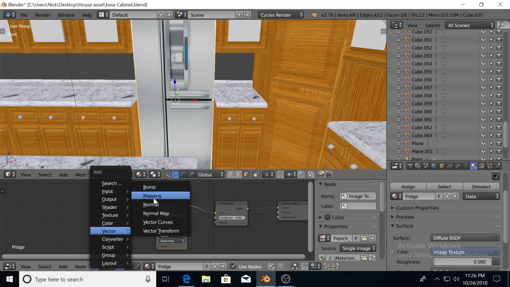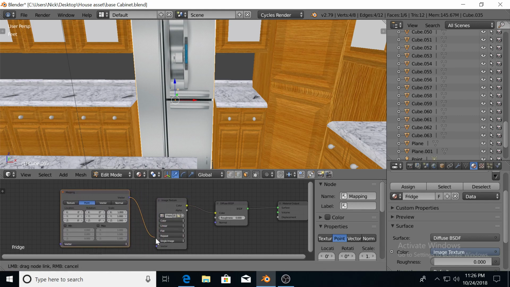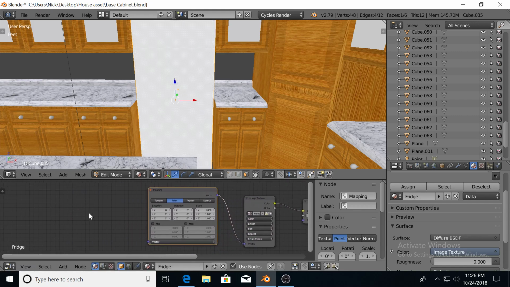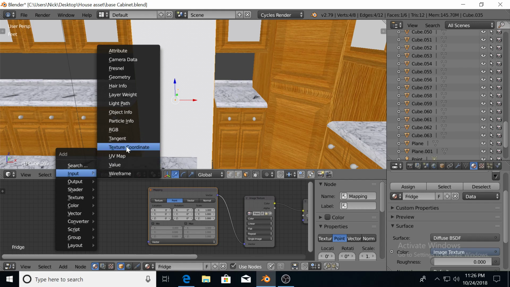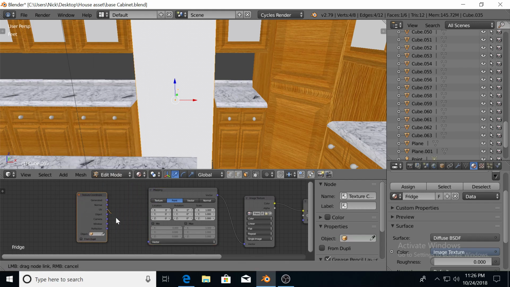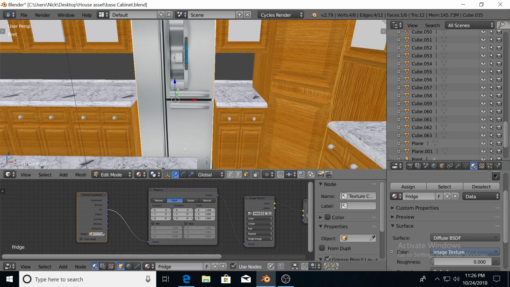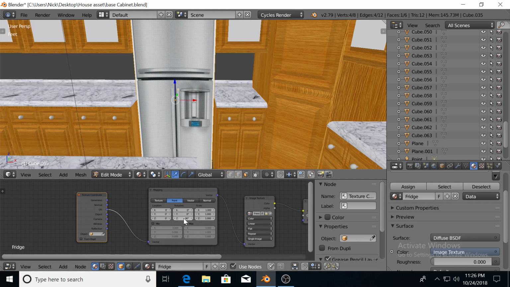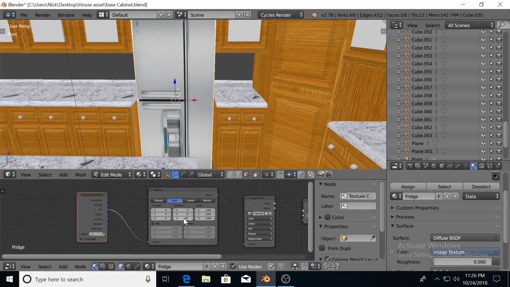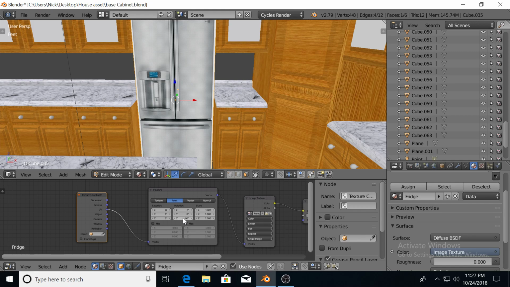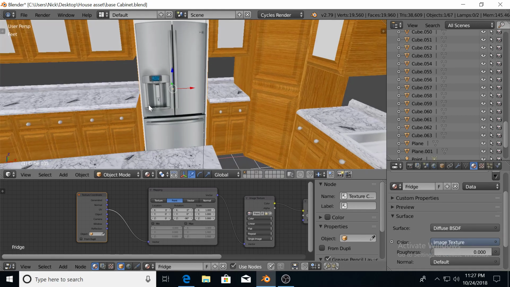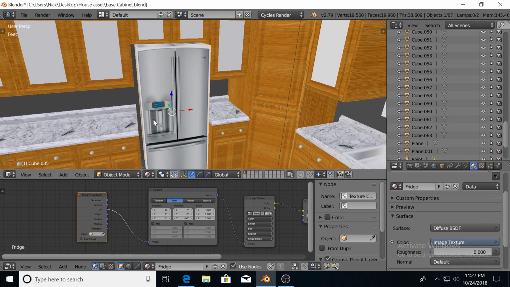Shift A, vector, mapping. Connect the vectors to the vector. Shift A, input, texture coordinate. Drop that UV to the vector. And then on the Z axis on the rotation, hit 90. Actually, we're going to want 180. Now negative 90. There we go. Negative 90 worked out just fine.